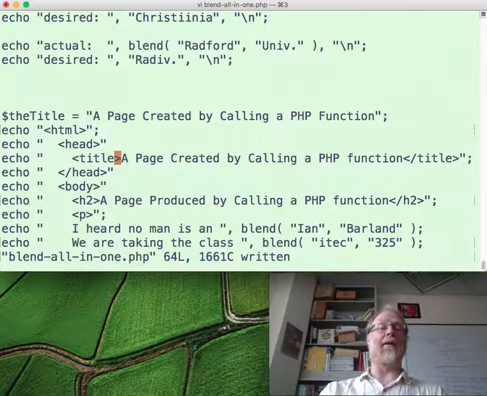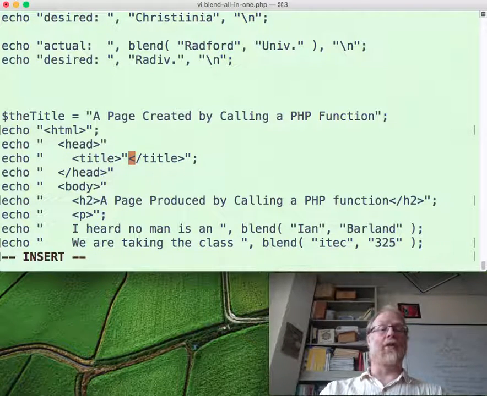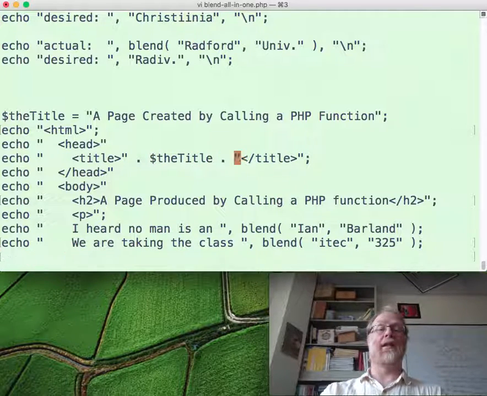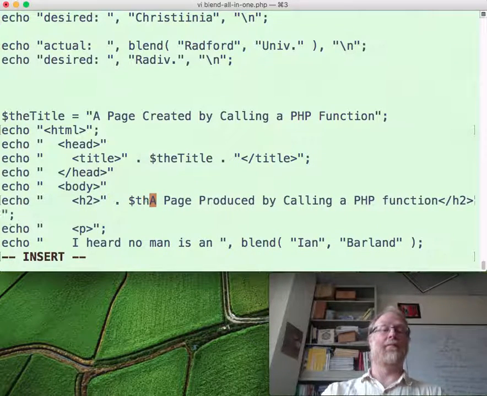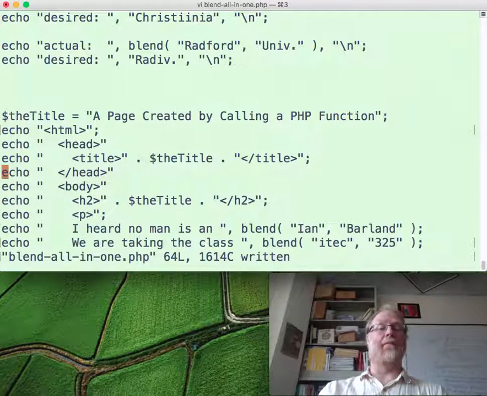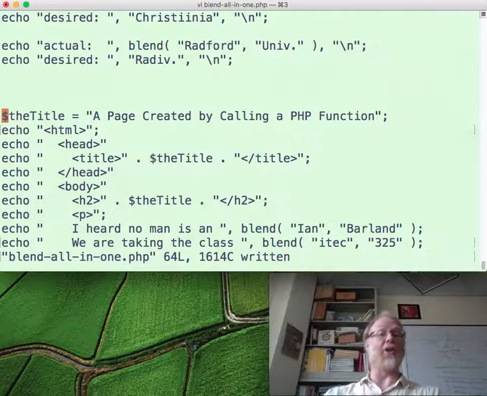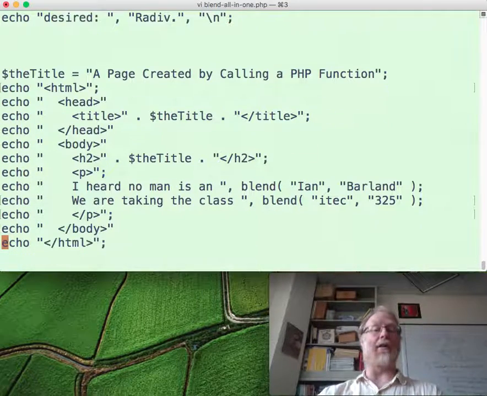Okay, and now I can go ahead and do some string appends, the title, and I can do the same thing down here. Okay, now things look better, and I can just change the title in one place, and it will automatically show up in two different places in what I'm printing out.